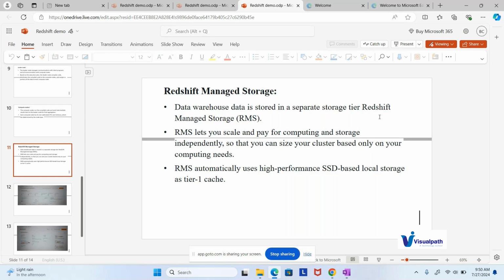So how much storage do I want? Is it 100 GB or 1 TB? You don't have to worry about it. That is automatically configured by AWS, based on your data. Sometimes data would be high, sometimes less. Based on your data, the storage will also scale up and scale down. When I say scale up, if the data is very huge, then the Redshift managed storage will allocate more memory to store the data.